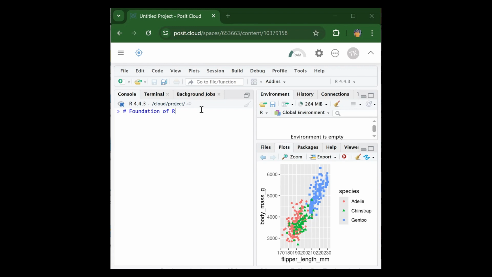Whichever you pick, you're going to end up looking at the following dashboard. This is the dashboard that you get to see when you open it up. It has three panes on it. This is the first pane: the console, the terminal, and the background jobs.